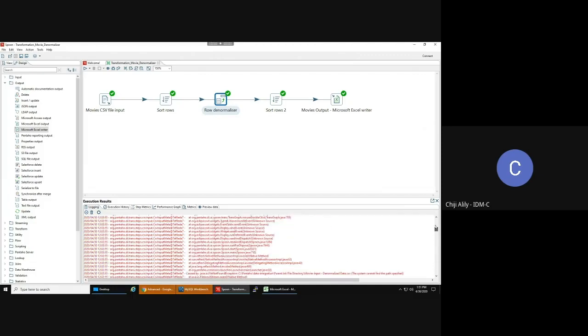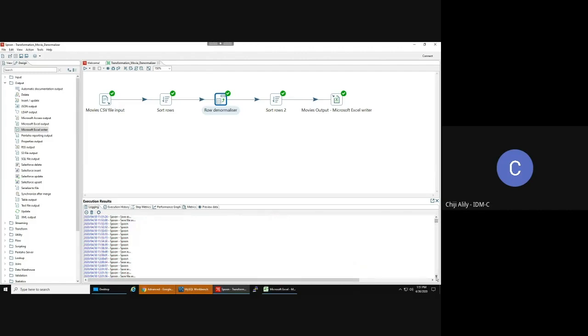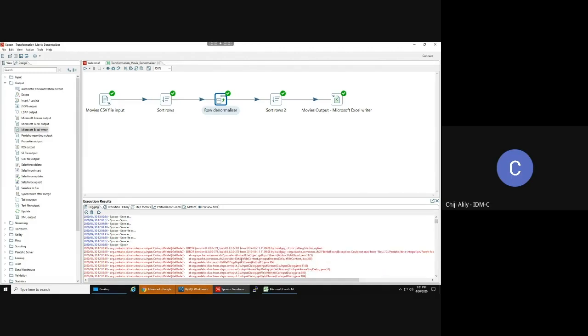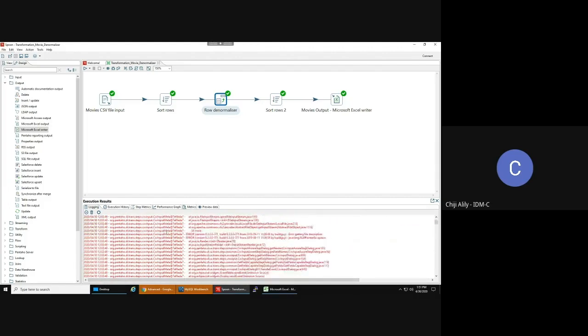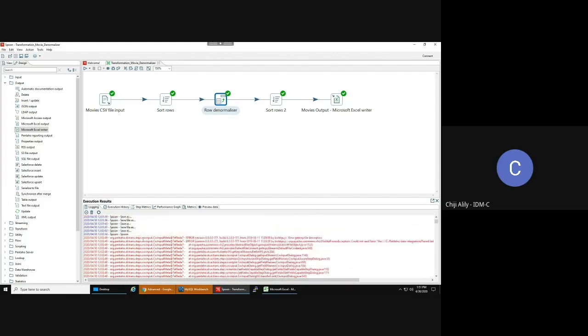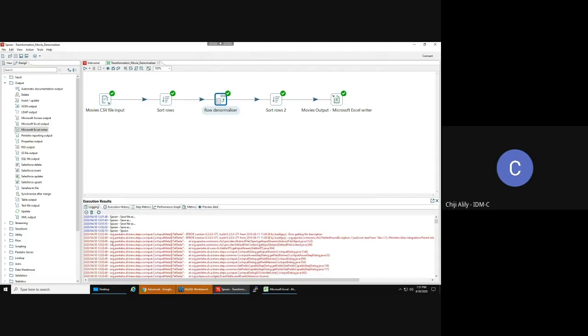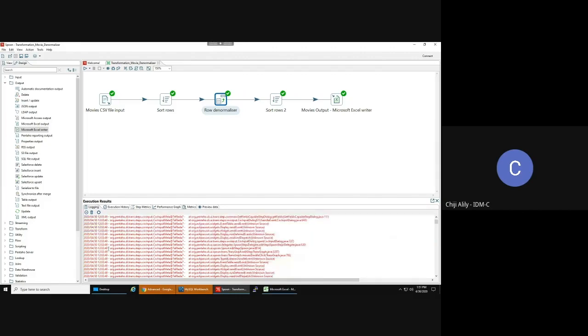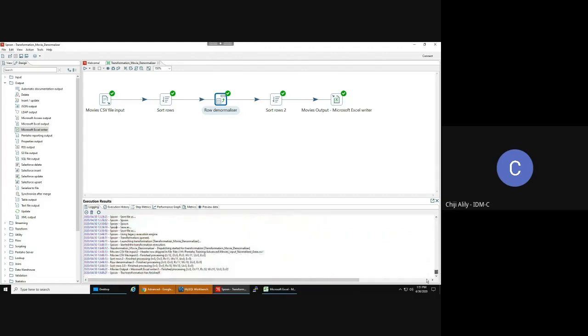If I scroll up, I see a bunch of red warnings. Oh, and actually these are from something I was doing before. So you can see these logs, this is 430.12, 430.12. So this is some testing I was doing before in Pentaho. And you can see the logs that I just ran now.